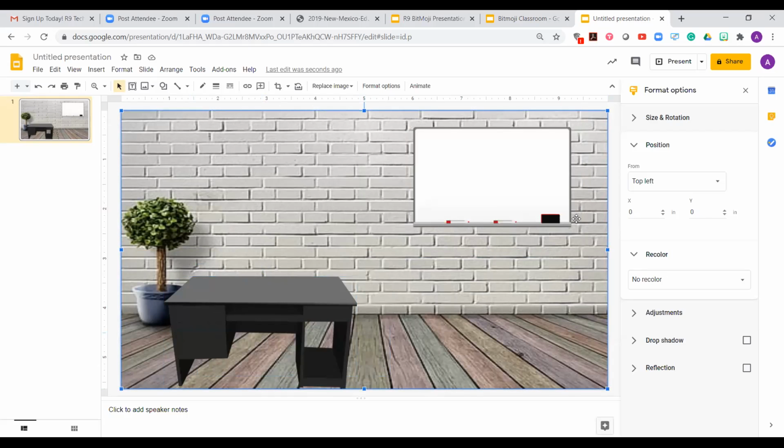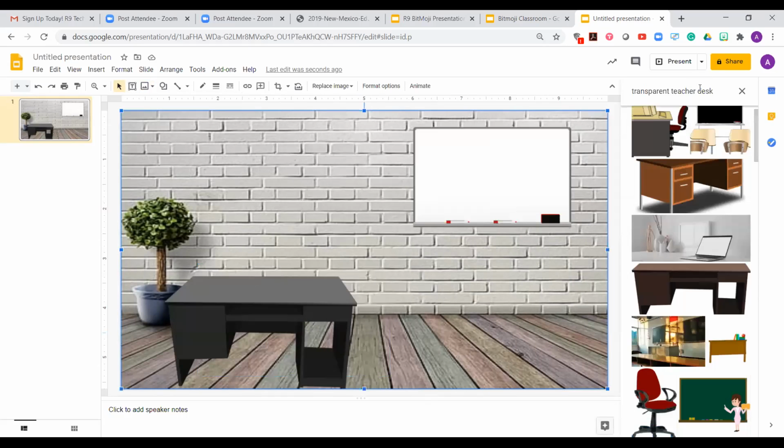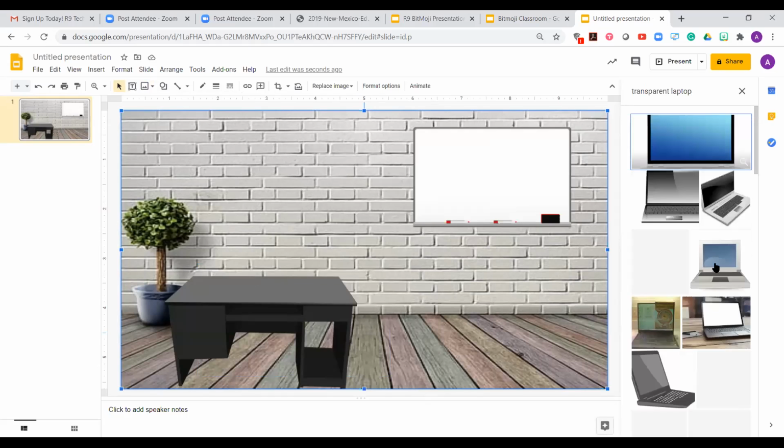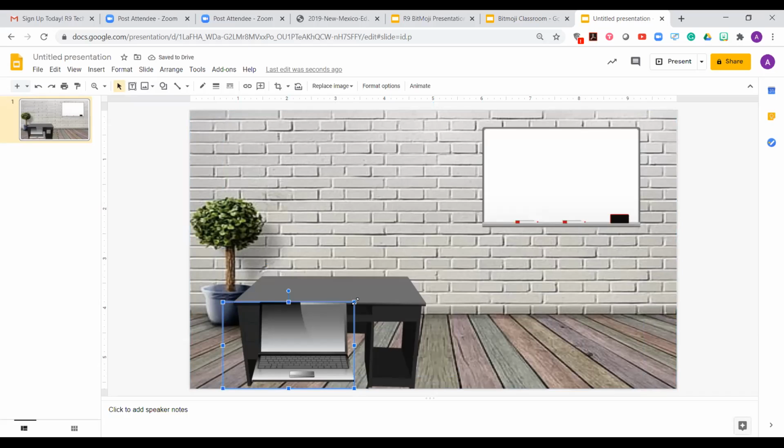So I may want a computer on my desk, because I'm going to share maybe it's Edgenuity, or maybe it's just giving them a link to my Google Classroom if you're going to send this via email. So I'll come over here and I'm going to type in laptop. And I'll just find a laptop that looks okay. This one's not bad. And it'll pop in here. And we just resize it and place it on my desk and put it over here.